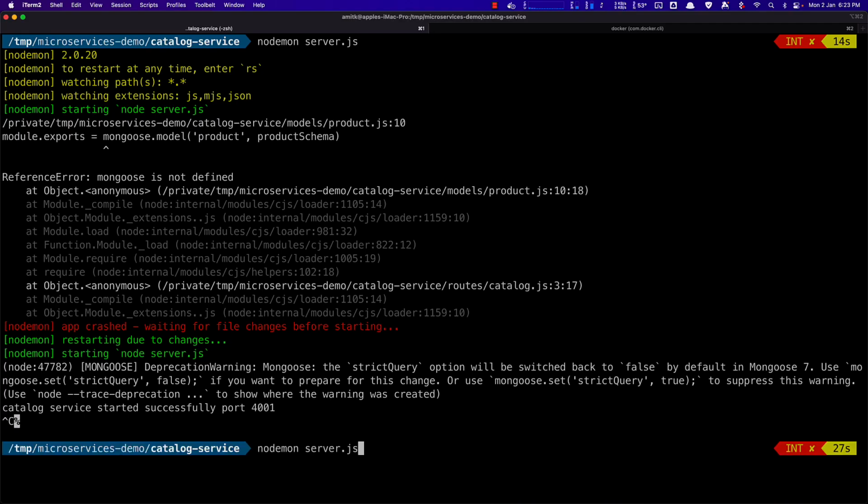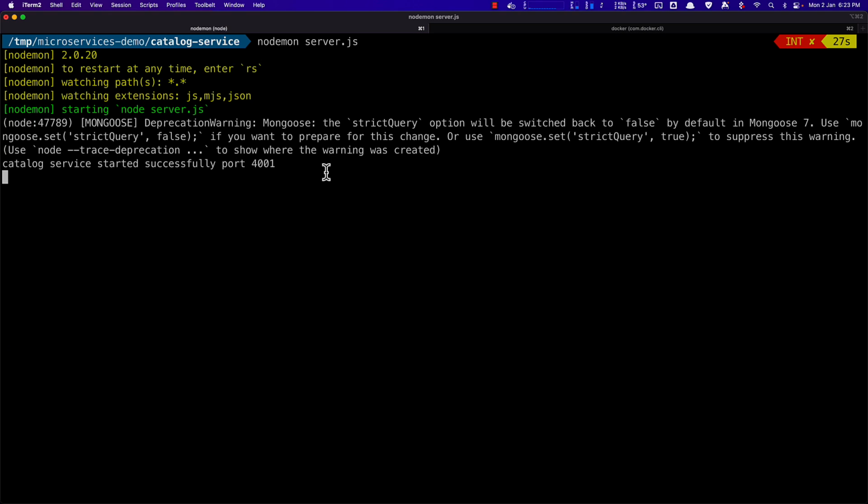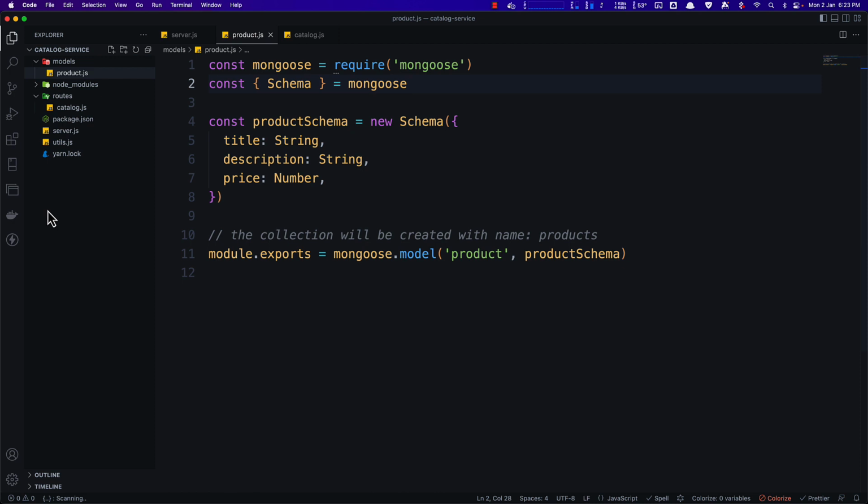Seems like my process started successfully on port number 4000. There are some deprecation errors. You will have to set strictQuery to false and other stuff here. I'm not interested in that right now. All I'm interested in here is whether my application is working or not.